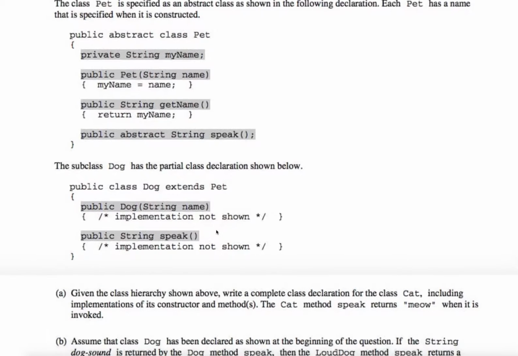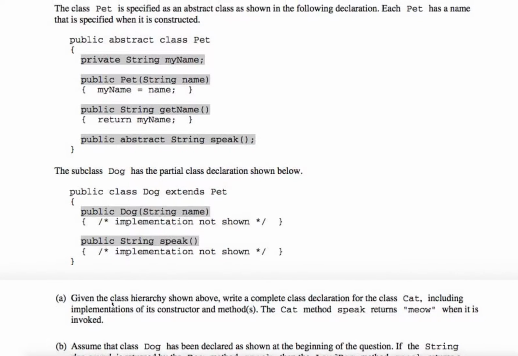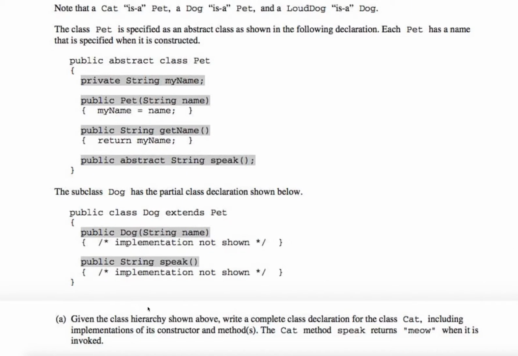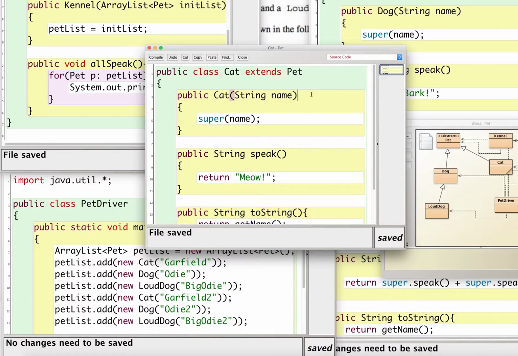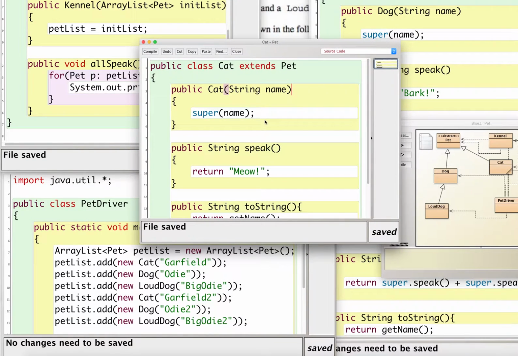And in the problem, it's asking us to code the cat class, which is basically going to be the same as the dog class, except it returns a meow when it implements the speak method, and it has to implement the speak method because the speak method is abstract in the superclass pet. Okay. So if we take a look, I have my cat class here. It looks very similar to the dog class. It extends pet because pet is abstract and it's a superclass.